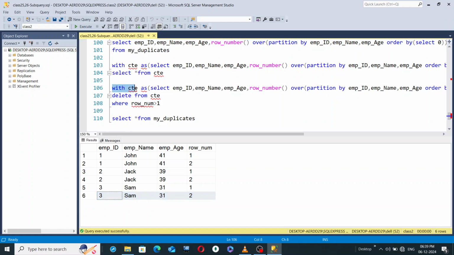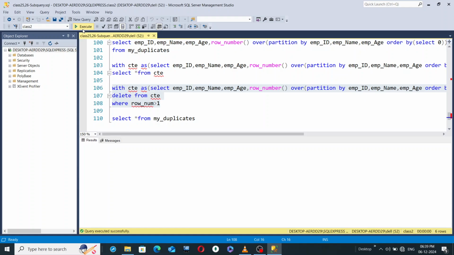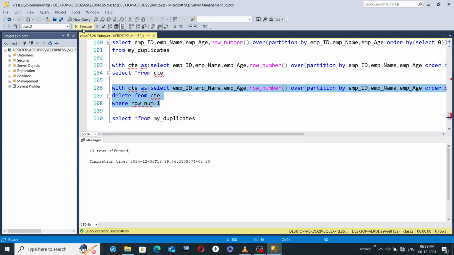Everything means not only with CTE as, and then the query that you give inside the brackets of CTE, not only that you have to select. Then in the next line, the select or delete, whatever you have chosen, that also you have to select and then execute. Then only it will operate with respect to CTE. This we have discussed in the previous classes. If you have missed those classes, you can kindly visit the SQL playlist.